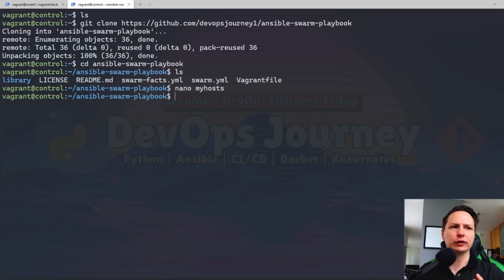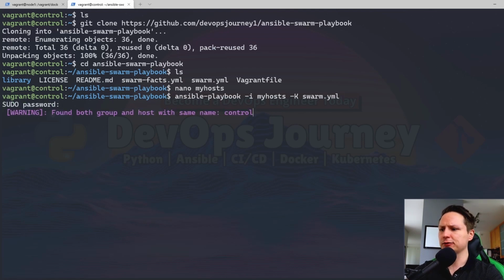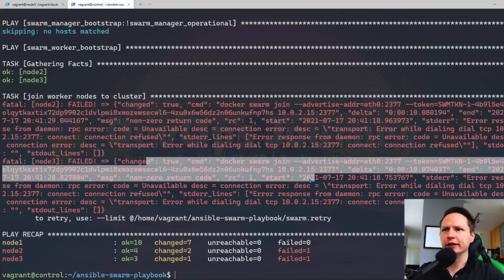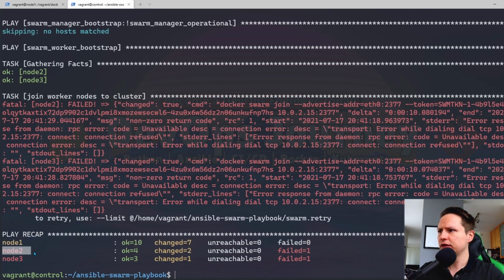Let's go ahead and try to run the playbook, and if we run into any issues, we'll just troubleshoot them and see what we can do. So let's go ansible-playbook, and then specify our inventory file, which is my hosts, and then it was called swarm.yaml. Put in the password. So it looks like we have an error here. Node 1 installed okay. Node 2 and node 3 did not.